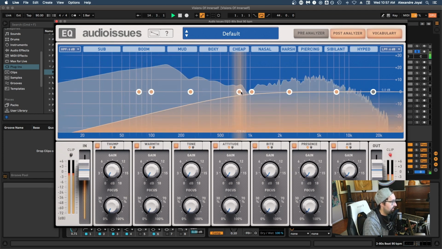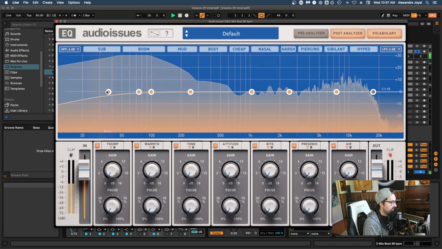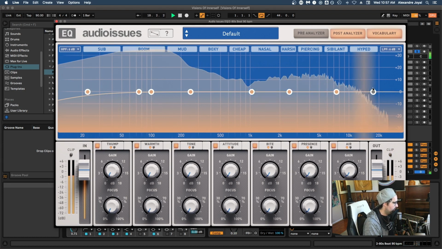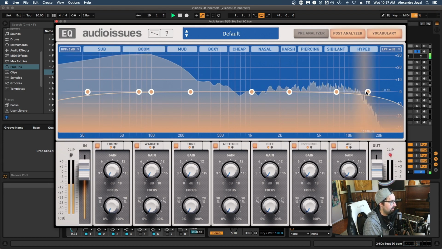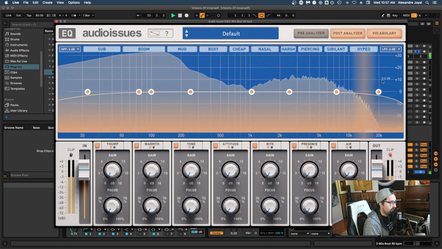So notice that if I increase this high pass filter, we lose all the low end frequencies in our drum beat. If I bring it back here, our low end comes back. The same is true with our low pass filter. If I activate it, if I drag this, you'll notice that we lose all of the high end frequency content in our drum track. Let's bring it back up.